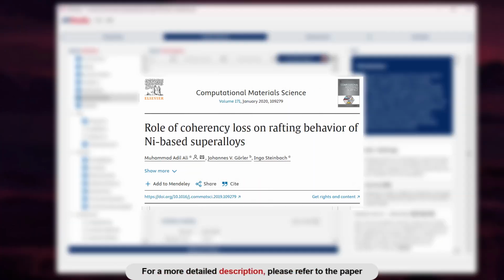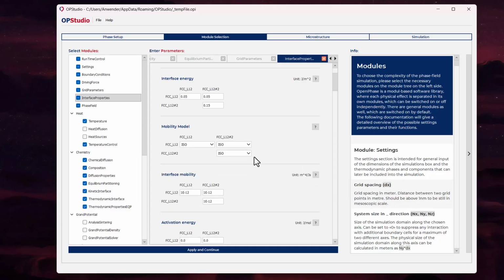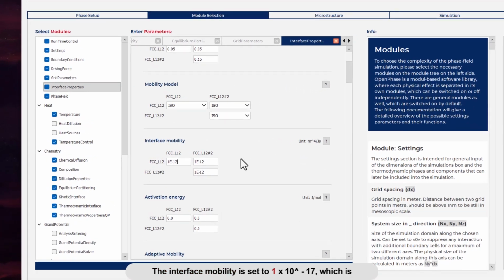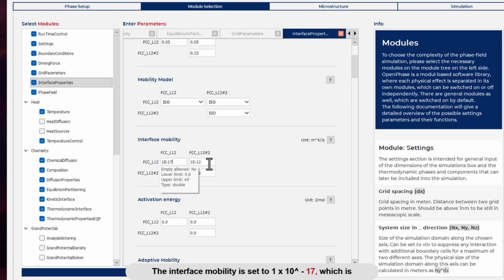For a more detailed description, please refer to the paper linked in the video description. The interface mobility is set to 1 times 10 to the power of minus 17, which is comparable to the diffusivity of the slowest element, rhenium.